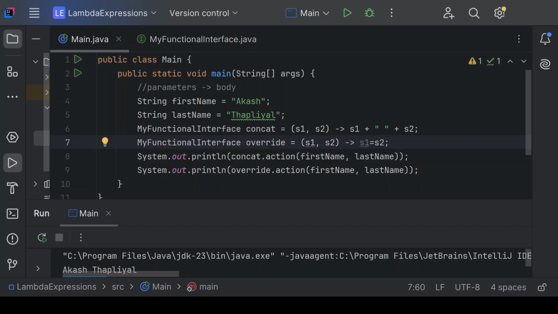Then it improves performance as well because we don't have to create the anonymous inner class. We are not creating the anonymous inner class using the new keyword, so the memory is not getting allocated for that inner class. So it reduces the memory footprint as well.